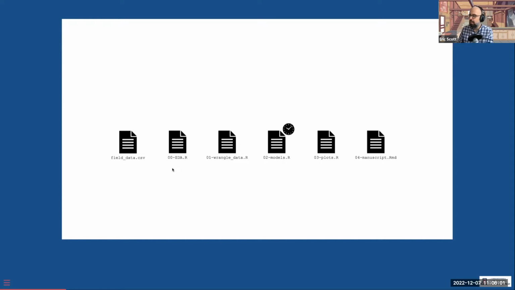So let's say we've got an analysis that looks kind of like this, right? We've got our data set as a CSV file, and we're not going to edit our raw data. We've got that read only. And then we've got this script, exploratory data analysis, that reads the data in, maybe makes some plots. And then we've got a script, wrangle data, that reads in the data, wrangles it, tidies it, cleans it up, changes the column names, whatever needs to be done. We've got a script that fits some models maybe, and one that makes some plots. And then we've got our manuscript maybe written in R Markdown, so even our manuscript is reproducible.